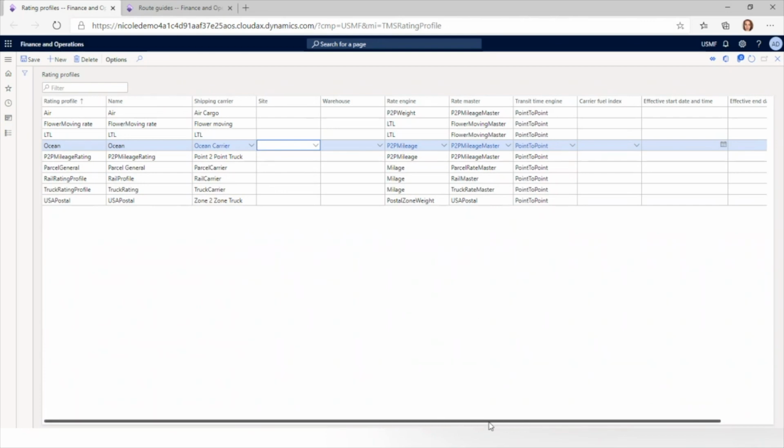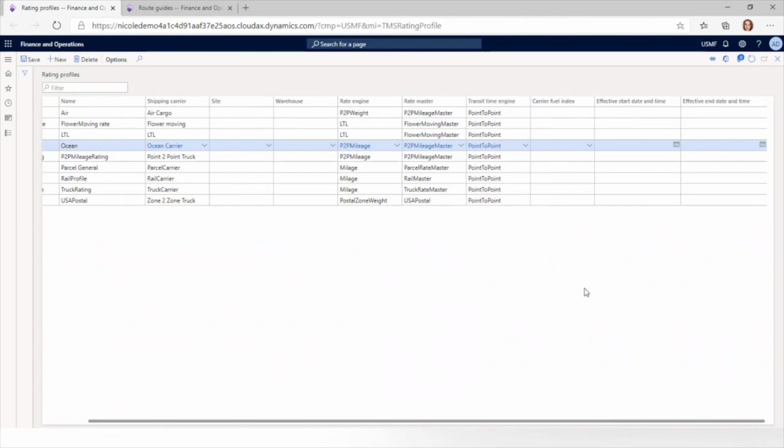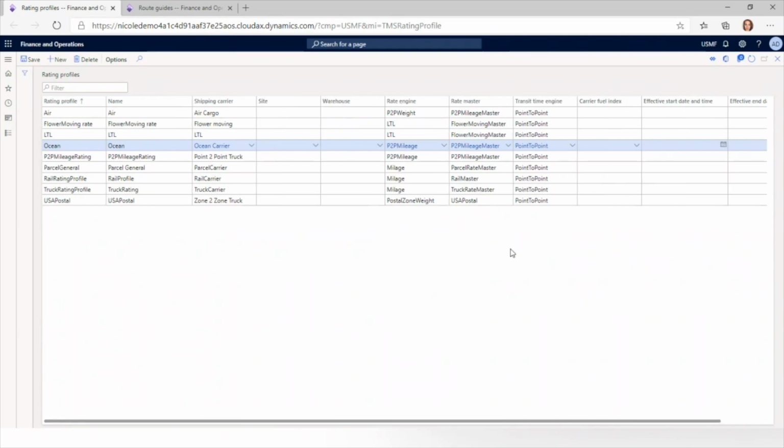And I will point out here, if I scroll all the way to the right, we mentioned this tip for a couple of other configuration forms, but it is also at this very highest level on the rating profile. So you've got these effective start and end dates. So you can see that they're blank. And I think we've discussed why that is just going to make your life easier for troubleshooting. So we leave those blank.